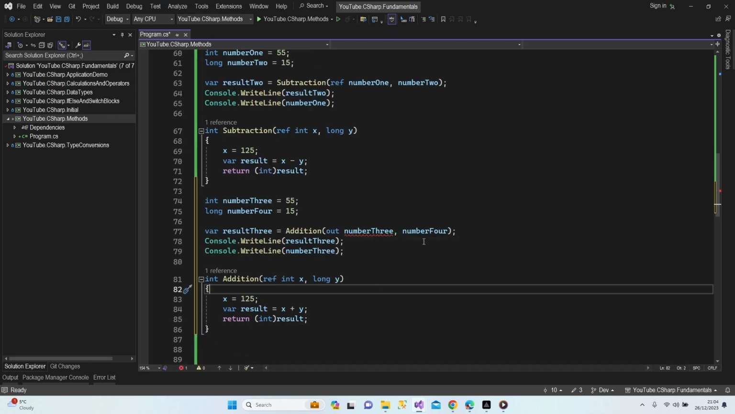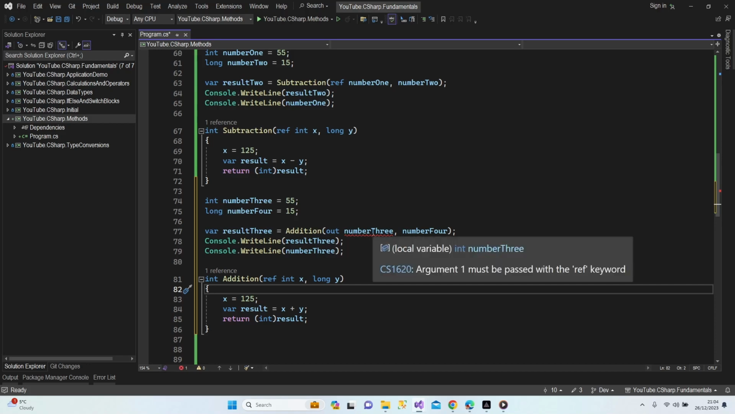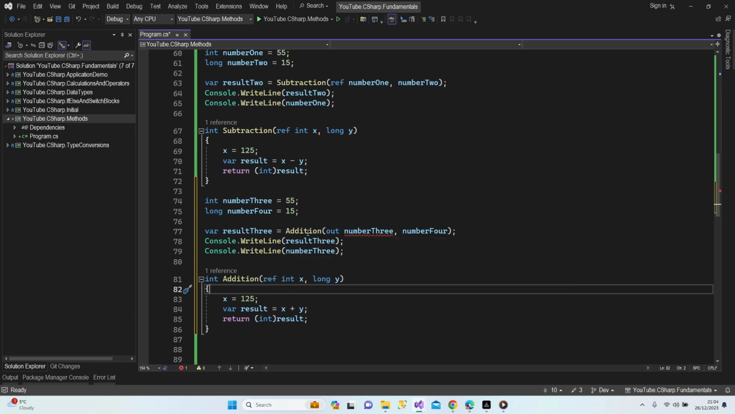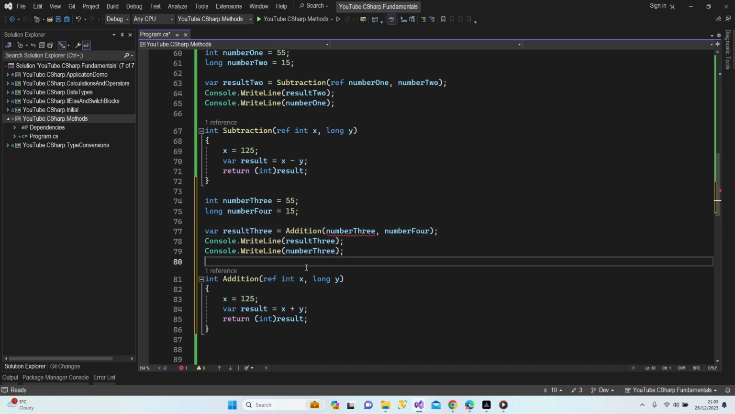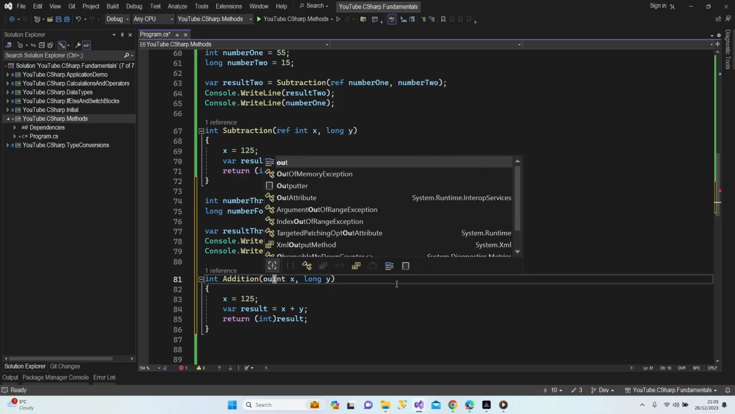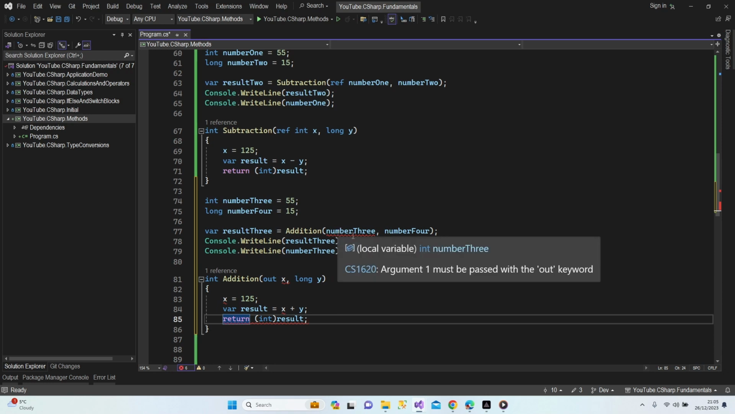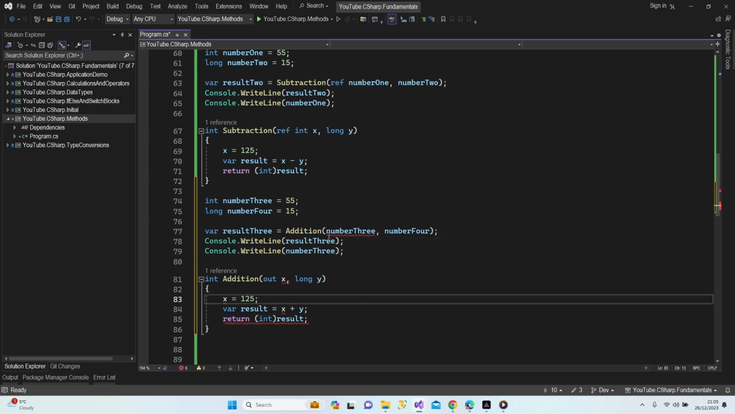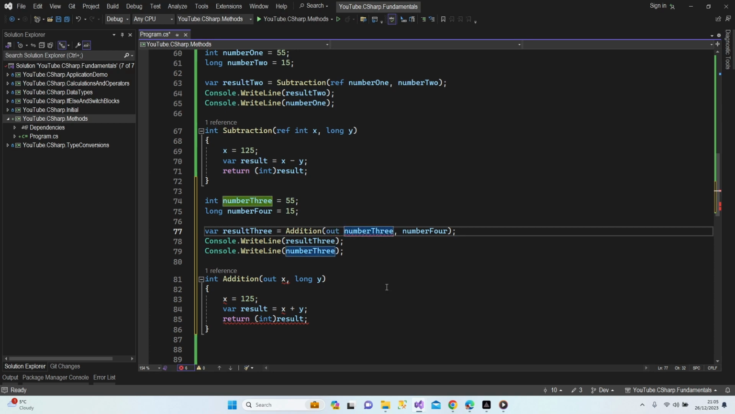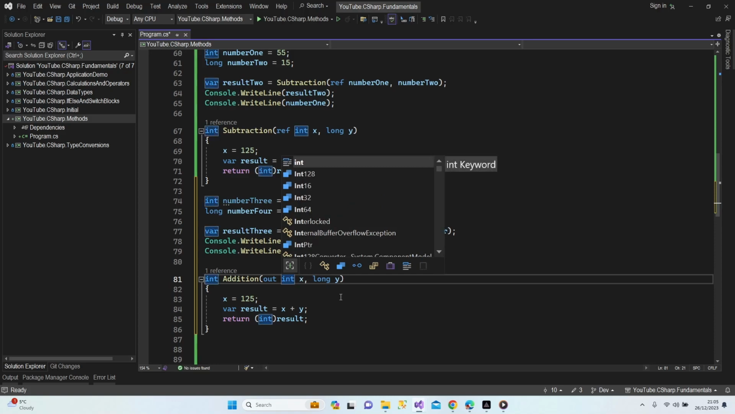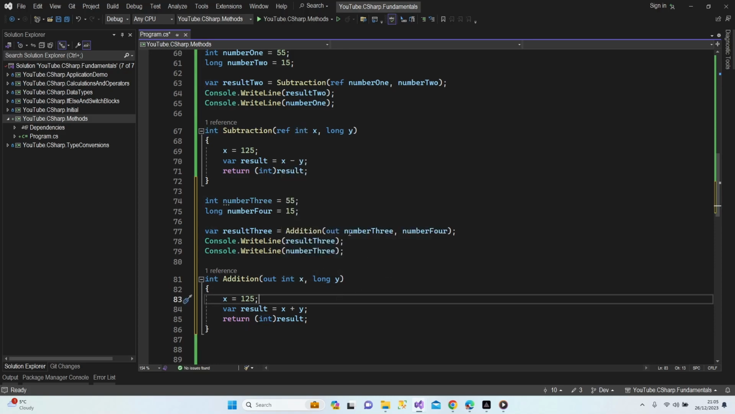Oops, there was an error message. We cannot pass it, it must be passed with the ref keyword. Why do we use the ref keyword? Because this method is assigned with a ref, right? Let's delete it. Let's type out here. Okay, so it must be passed with the out keyword. So I'm going to add the out keyword here. Oh yeah, I deleted the integer wrongly. Okay, so we have out now.